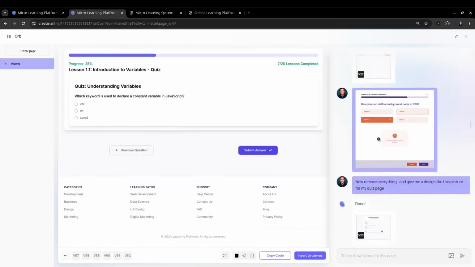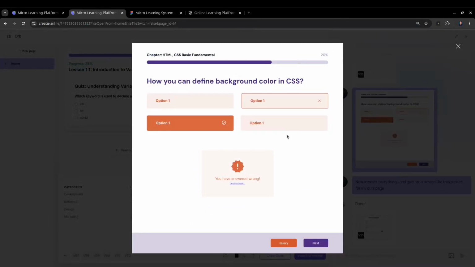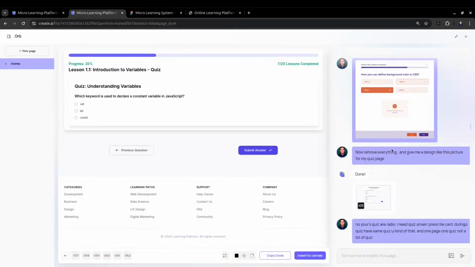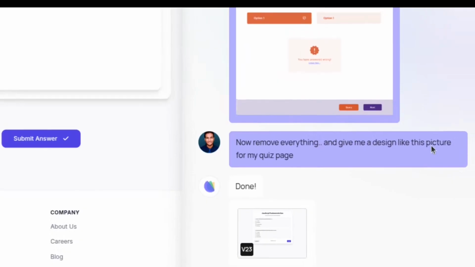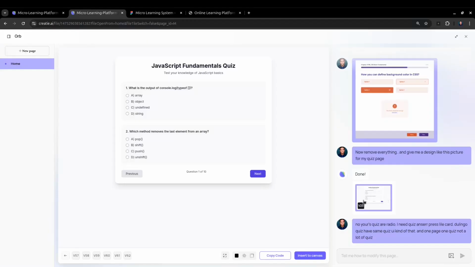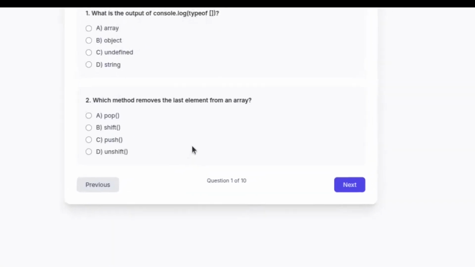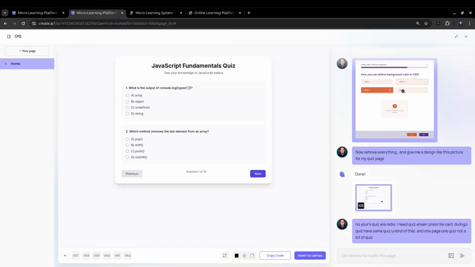That's why I moved to my next lesson page. I gave another image from my older Figma file, where I was trying to design the UI for the quiz lesson type. It's kind of similar to Duolingo, I just took inspiration from there. I placed that here and asked it to remove everything and give me a design like this picture for my quiz page. It gave me a minimal quiz page design, which was good but not like mine. That's when I realized it doesn't properly understand the image I gave.